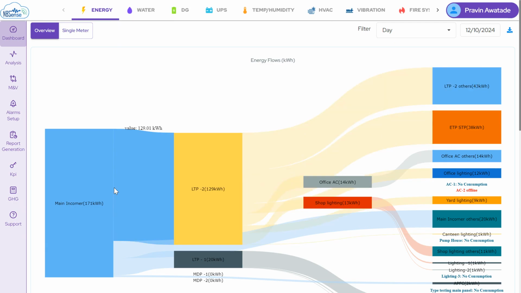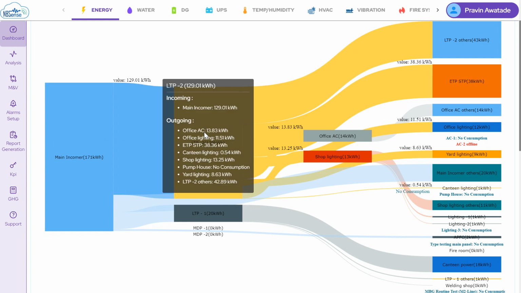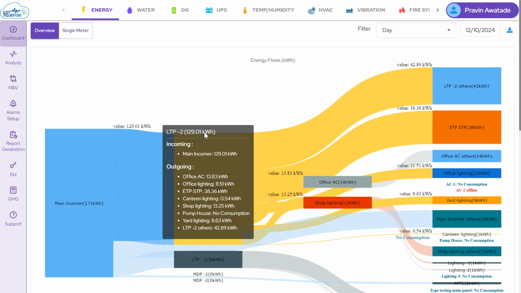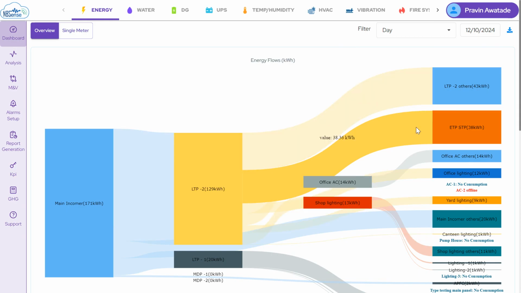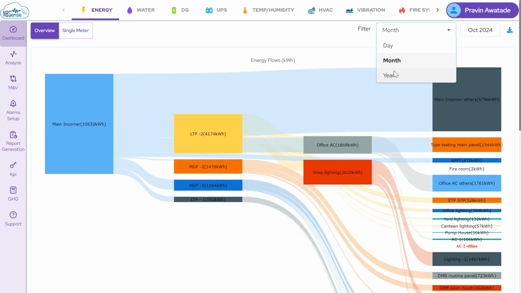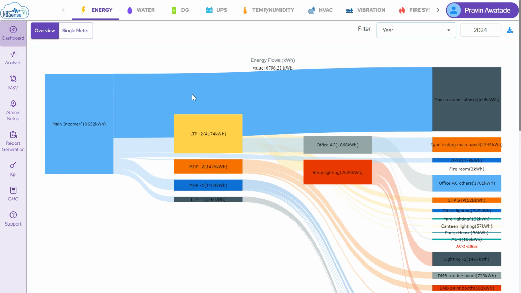This diagram we call the Sankey diagram. This is an energy distribution diagram or energy flow diagram, which directly gives the intensity of how much energy is coming and where it is going. So that energy distribution we can easily understand. Here we can easily go day wise, month wise, and year wise. This quick representation can happen with our smart dashboard.